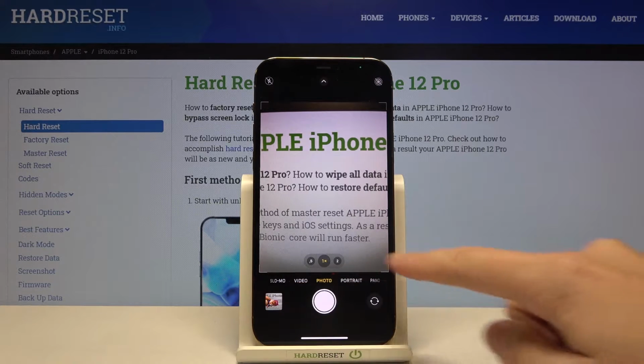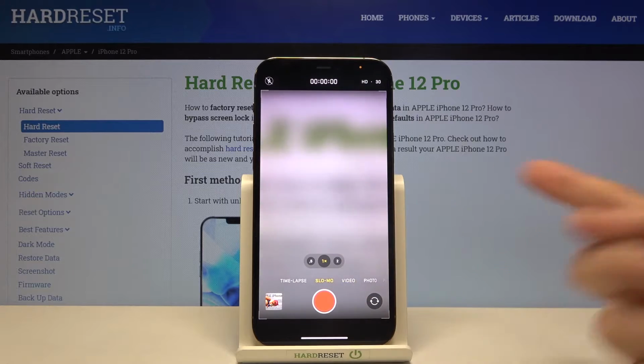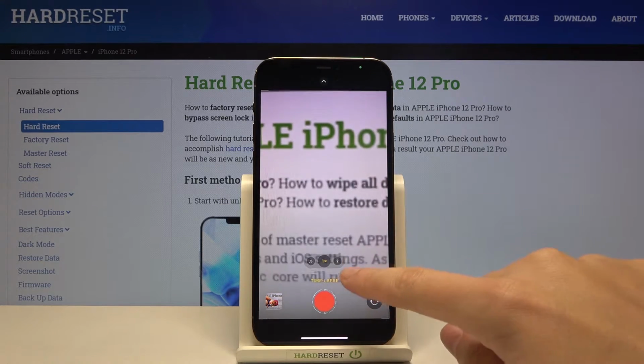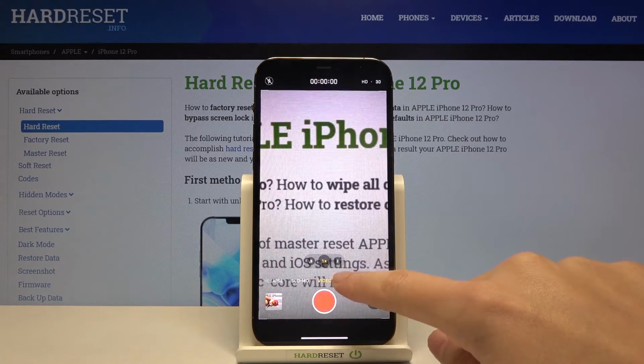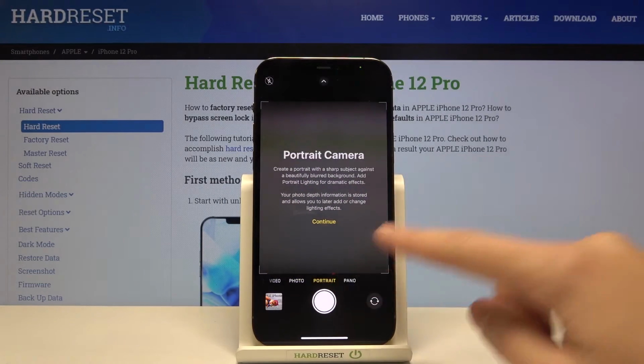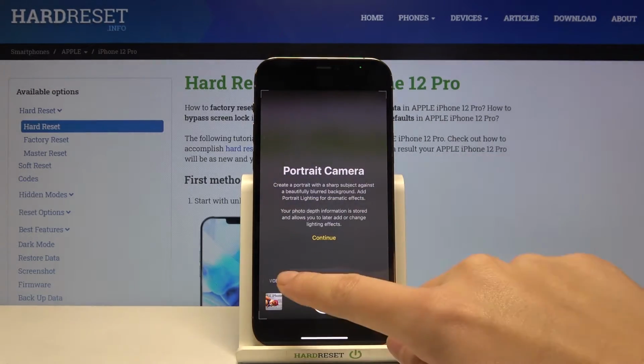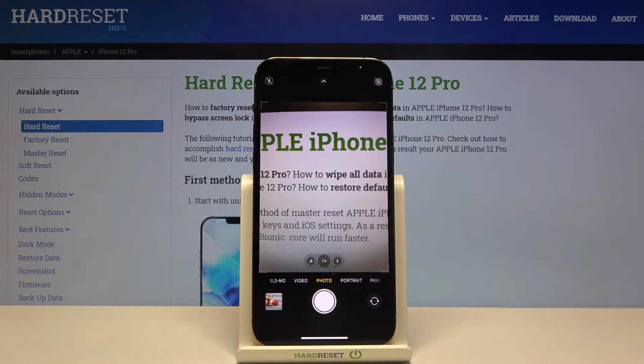Let me start with this settings bar. Here we can change the modes of this camera. We have the time-lapse mode, slow motion, video, standard photo, portrait and panoramic. So this is a lot. I suggest you make experiments with that and just have a good fun.